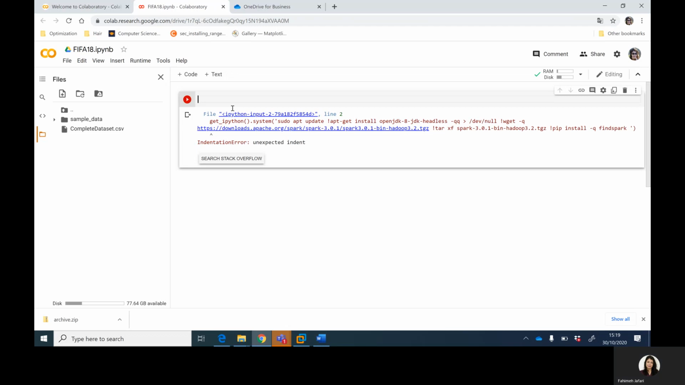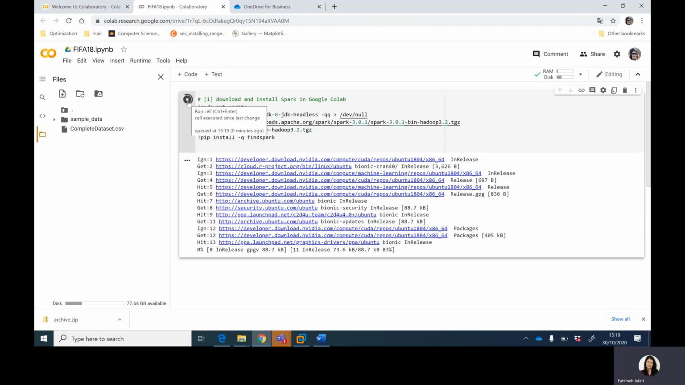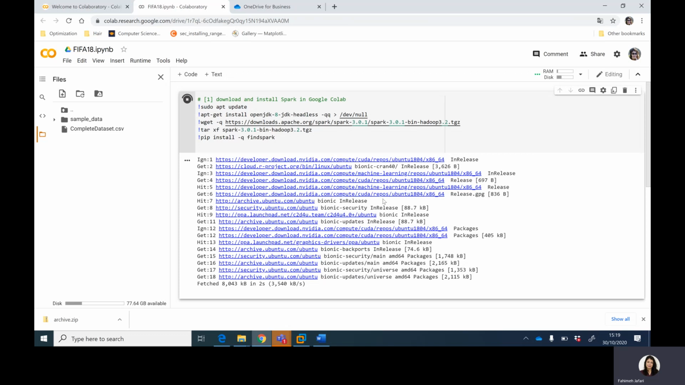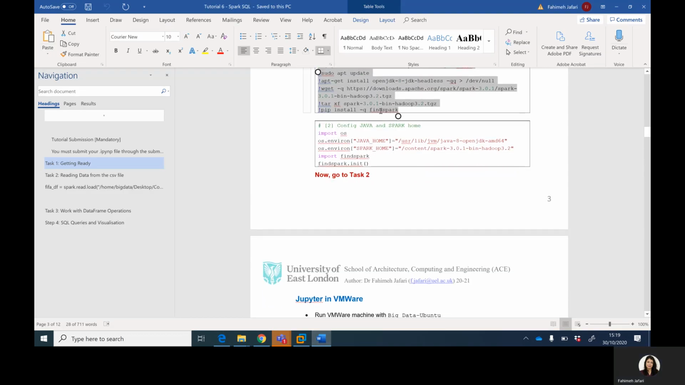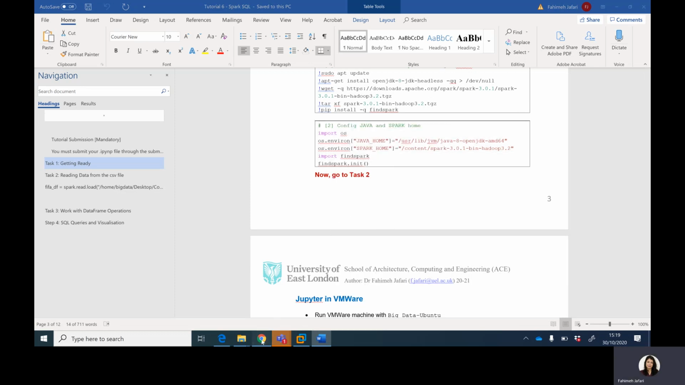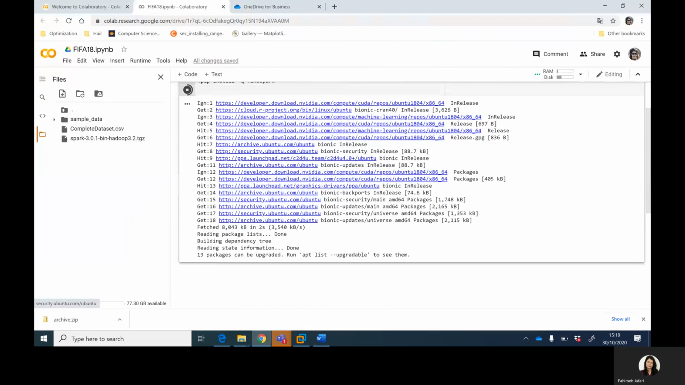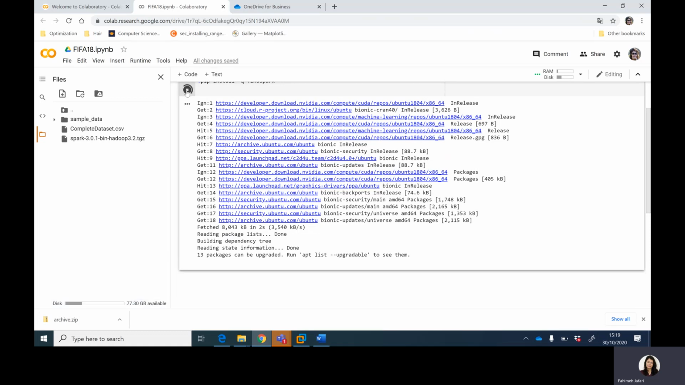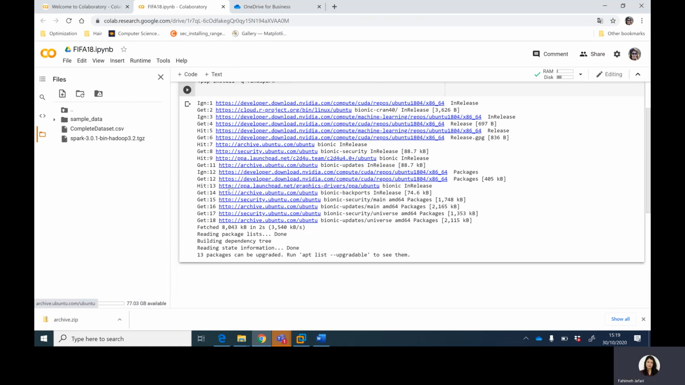Okay. Again, run it. So now first I'm updating the location, everything, and then downloading and installing Spark. Okay, let's go and copy the second tag. This one, this tag configures Java and Spark. Okay. It takes a little bit of time to install everything here. We have to wait until this finishes. Okay, it has been finished.